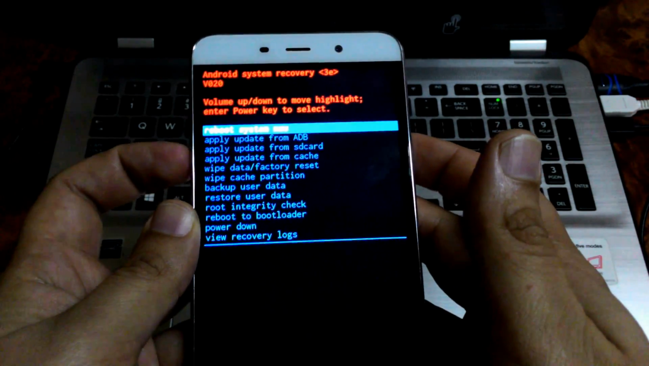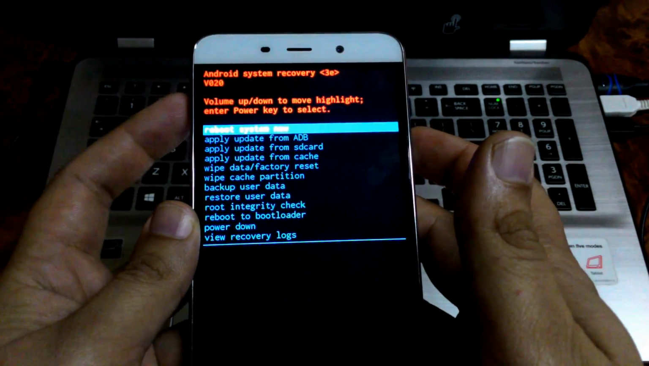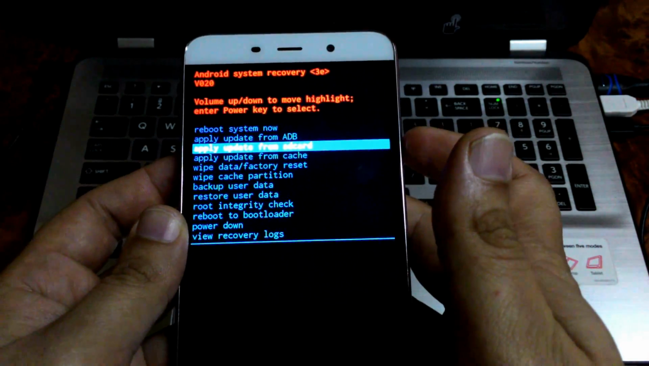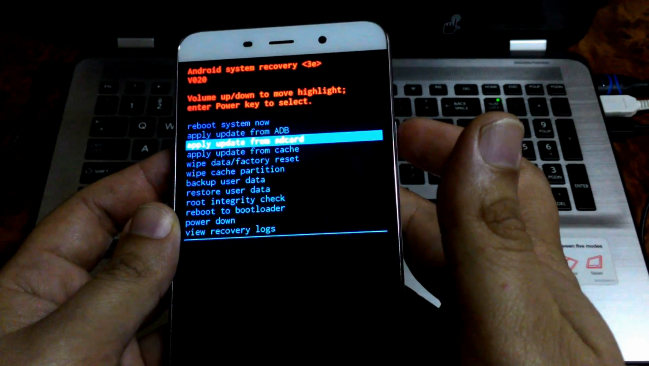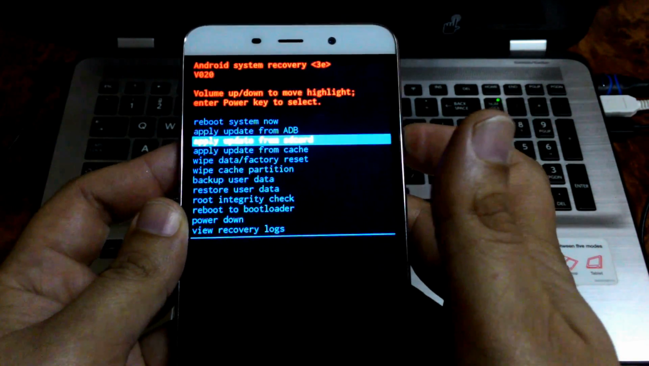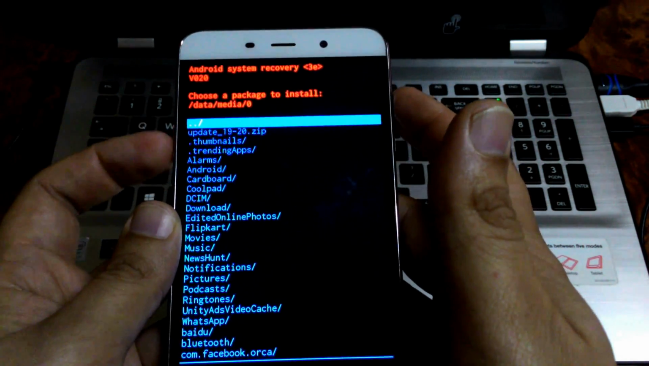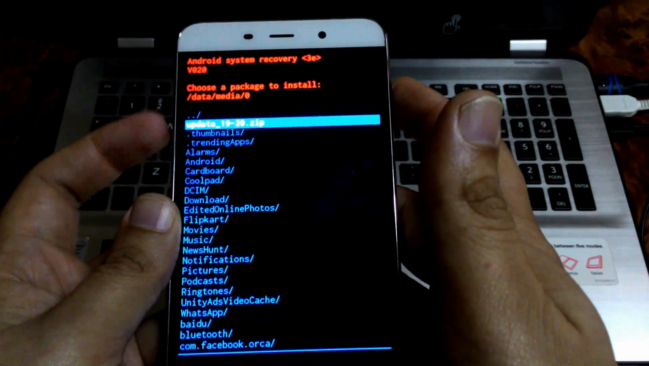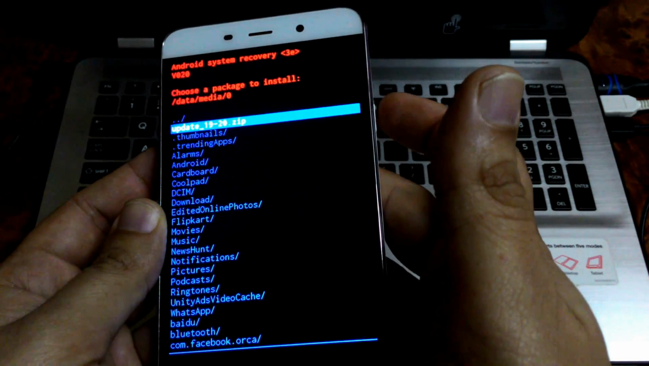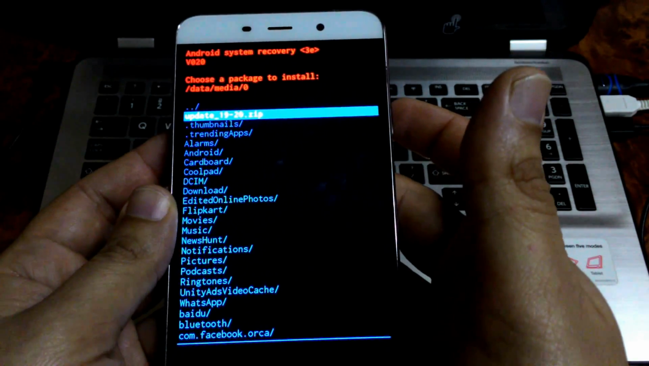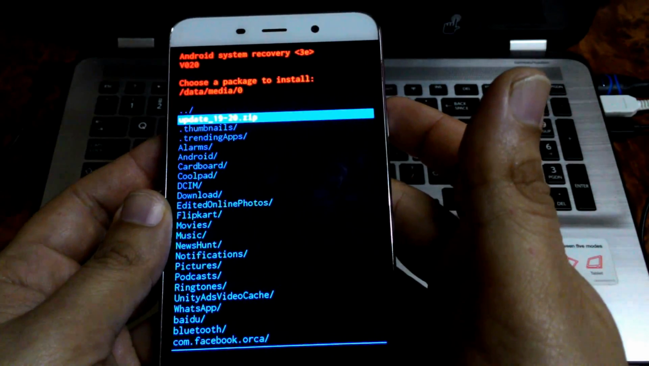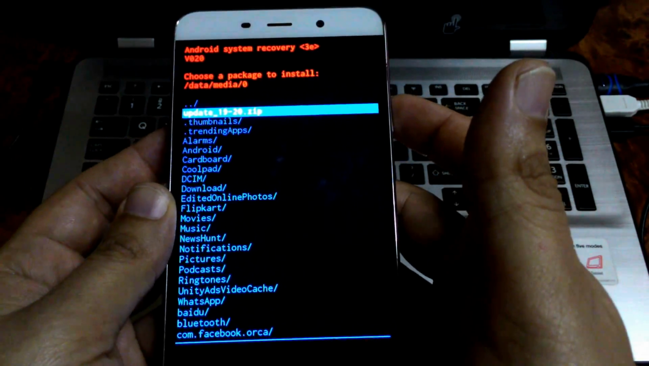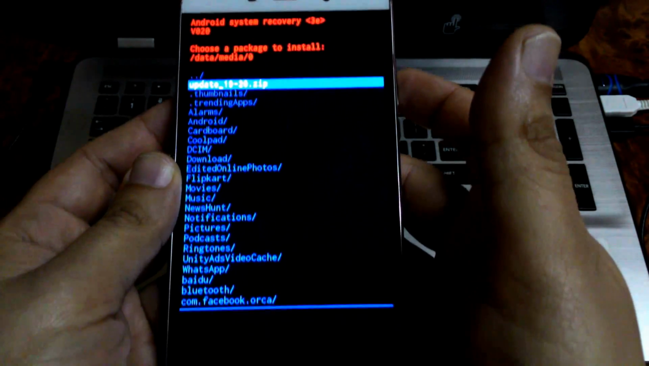The third option is apply update from Sdcard. Use your volume down key to navigate to the third option, and press the power button to select it. Once you are here, you can see the update file as the first thing on the top. You need to select it again by pressing the power button. I won't do that since I'm already on version 20, but you have to do that, and then don't disturb your phone. Kindly leave it until it installs the update and restarts on its own.